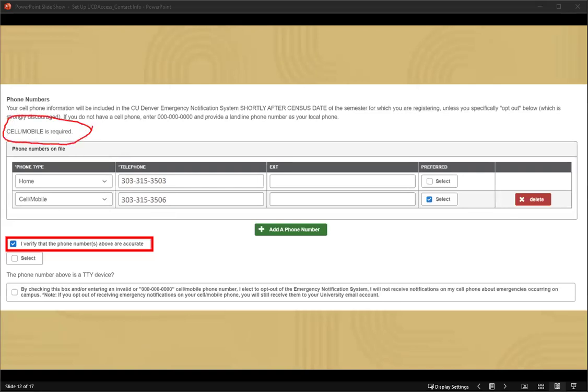For those of you who might have a parent phone number listed, I do want you to please delete the parent phone number. If that phone number is not yours in this section, I want you to delete it. This part is where we really need the student information. So for the students, we need to make sure you have a cell mobile as a phone type. Enter your cell phone and make sure your cell is selected as the preferred phone number.